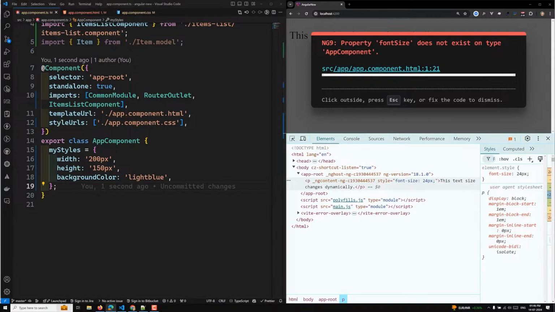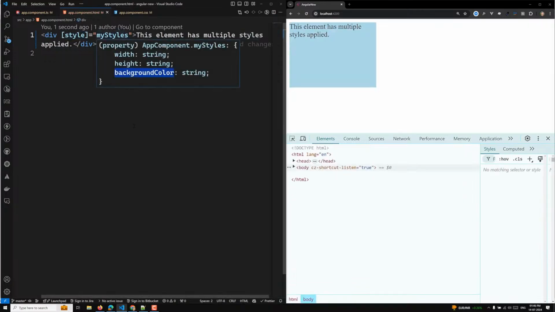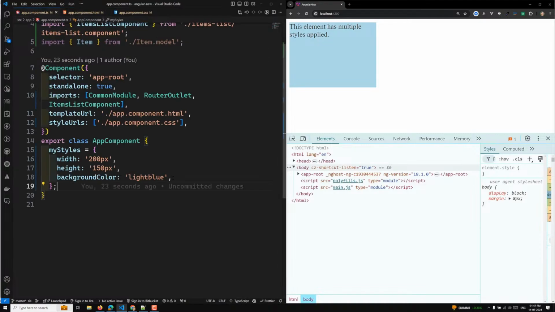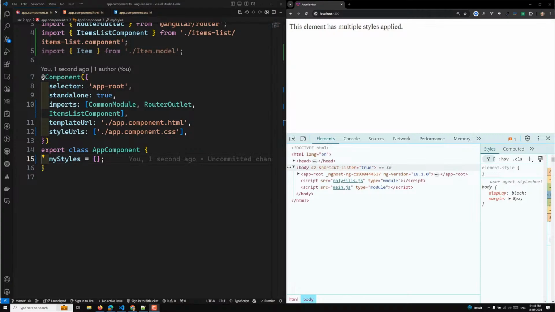Now if I try to apply this style to this one, let's go here and apply the styles: style is equal to my styles. You can directly apply to this, and automatically this one will be applied. If you don't want it like that, then also you can do it in such a way that I can copy all these things. We can also give it as a string.